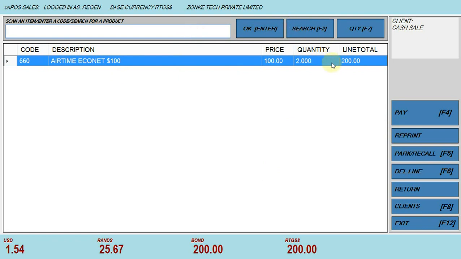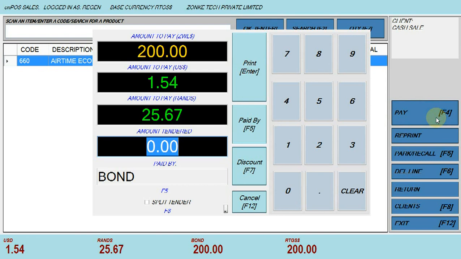You can see that the quantity has changed to 2, the price is 100, and line total is 100, because my system is on RTGS, so it's on bond notes, as you can see, the best currency. So it will show you in US dollar, rands, and bond notes. Okay, after you have chosen your product and the quantity of what you want to sell, all you need to do is to pay. For you to pay, you go to F4, or you use F4 on the keyboard. There we go.